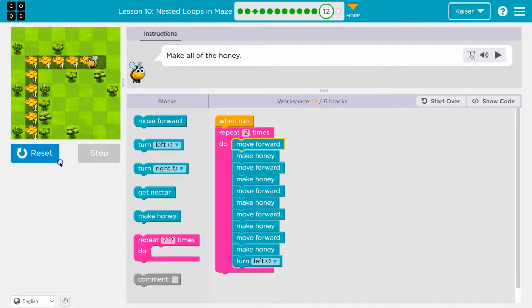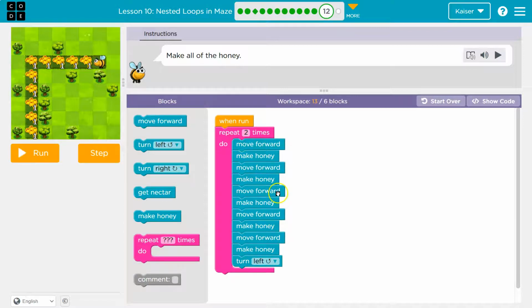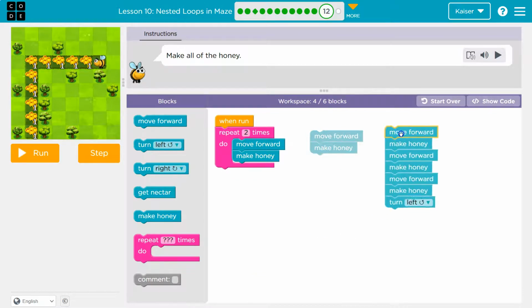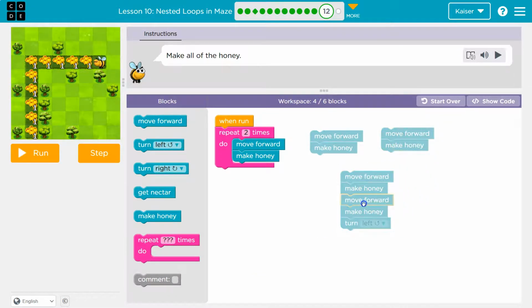Let's give this a try. And it runs in order. It's going to hit the bottom and keep going. Now, I still am way over. Well, wait a minute. Let's see. Move forward, honey. Move forward, honey. Move forward, honey. Move forward, honey. Move forward, honey. What? Whoop. I broke things up. I still need my turn left.